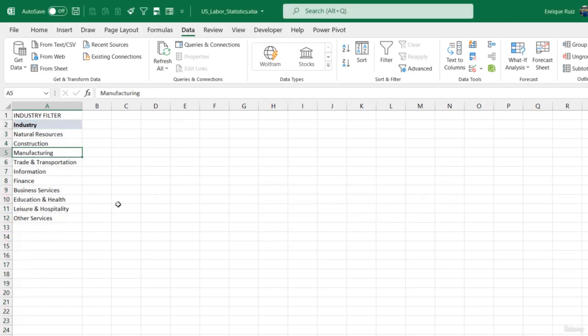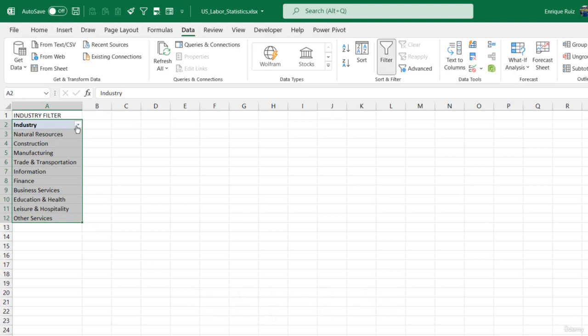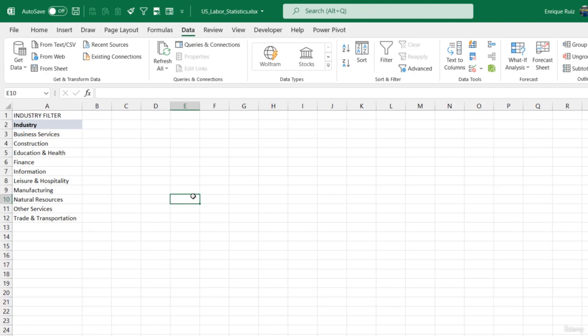So I'm going to press OK. And you'll see that we have our unique list of industries that we may want to just sort in alphabetical order. So I'm going to select them, press Ctrl-Shift-L to enable this kind of filter toggle here, and then just sort from A to Z. You can press Ctrl-Shift-L one more time, and we have our unique list.